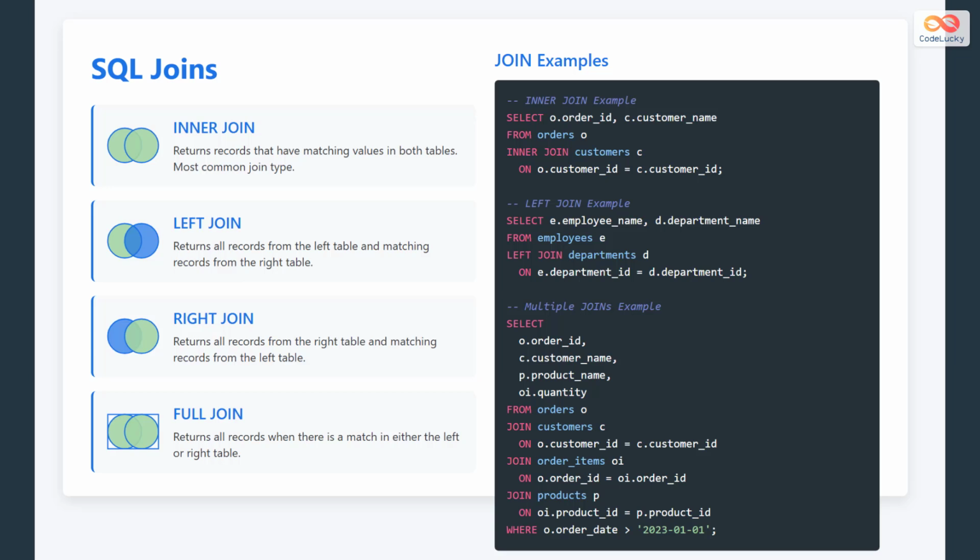A left join returns all records from the left table and matching records from the right table. A right join returns all records from the right table and matching records from the left table. A full join returns all records when there is a match in either the left or right table.